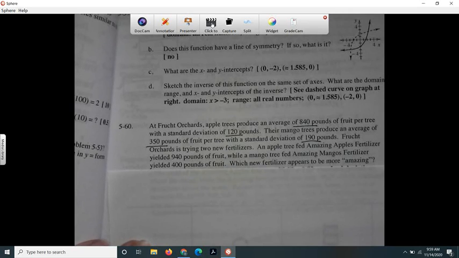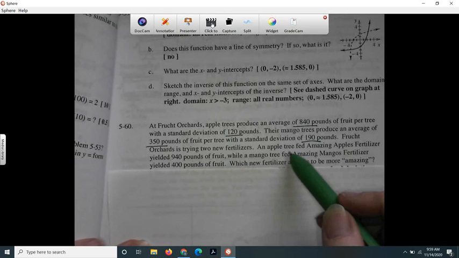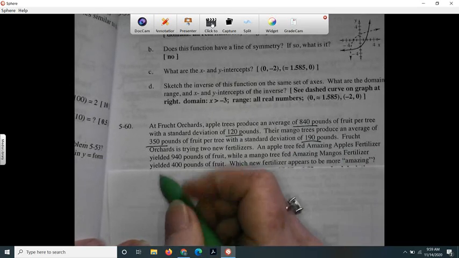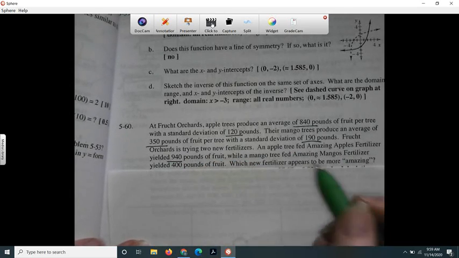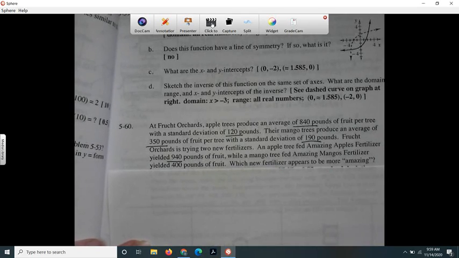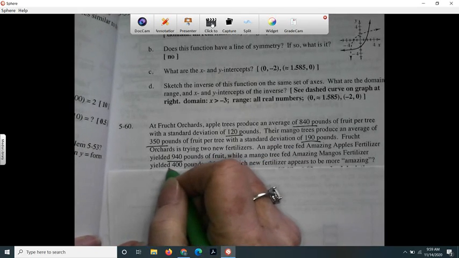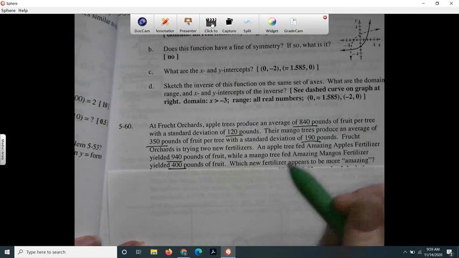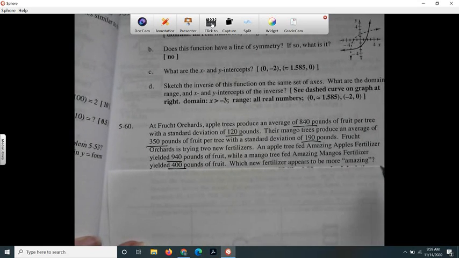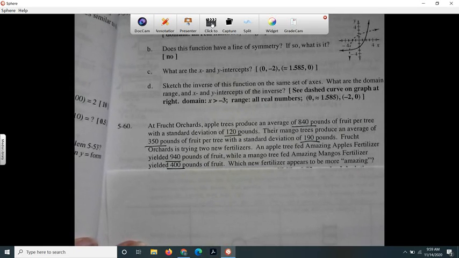An apple tree being fed this new fertilizer yielded 940 pounds of fruit, while a mango tree with the new fertilizer yielded 400 pounds. Which new fertilizer appears to be more amazing? So all these numbers that I underlined, these are the numbers that we're going to plug into Desmos, and we're going to use a normal distribution, and we're going to get some percentile rankings to compare these.